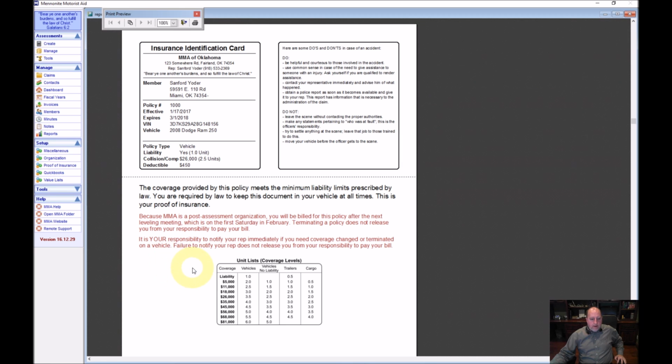And down here at the bottom, there's just some additional explanation to members. I cannot tell you how many times over the years that I have heard reps talk about members who complained that they got a bill. They said, I took that off of coverage last June. Why am I getting a bill now in February? Well, MMA is a post-assessment organization, which means we're not pre-billing. You don't bill and then the member has coverage for the next year. Bills always come out after the fact.